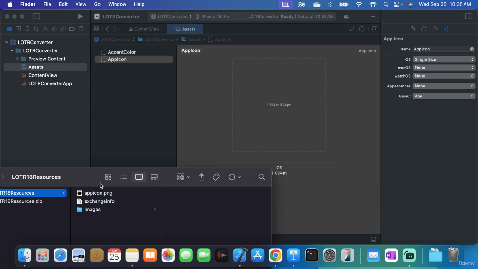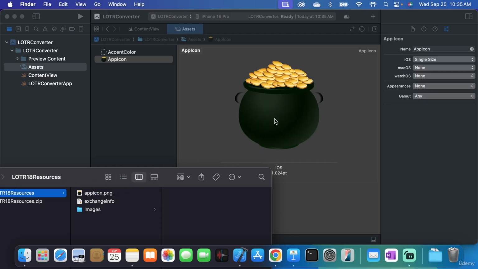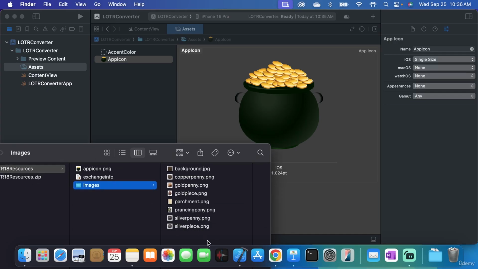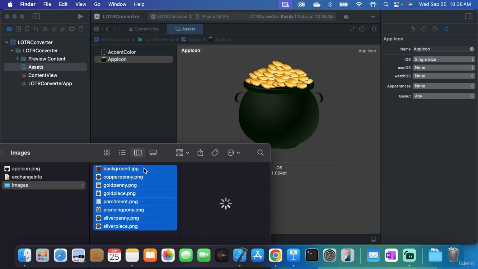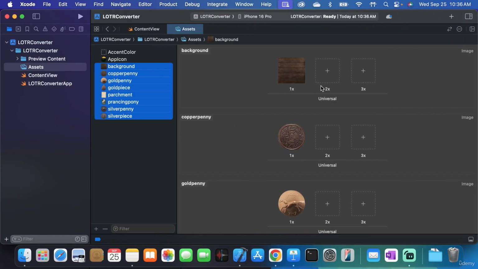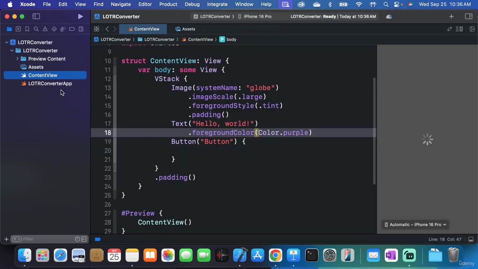But for now, let's first just drag that app icon into this spot here. Good. And then open up the images folder and select all these and drag them in here. And I'm going to close the inspector panel again too. So now we have all of our project resources pulled in. So let's go back to our content view.